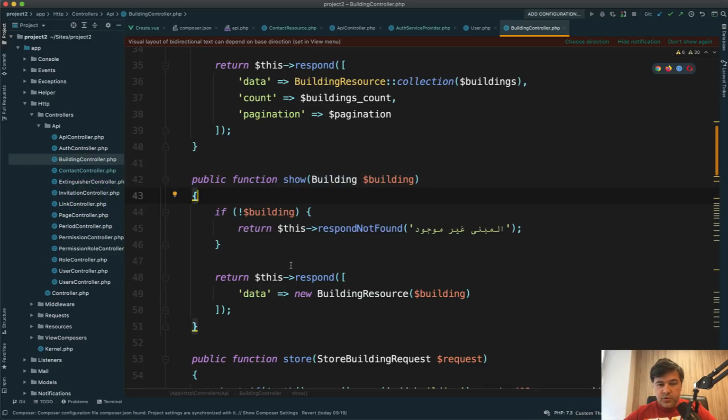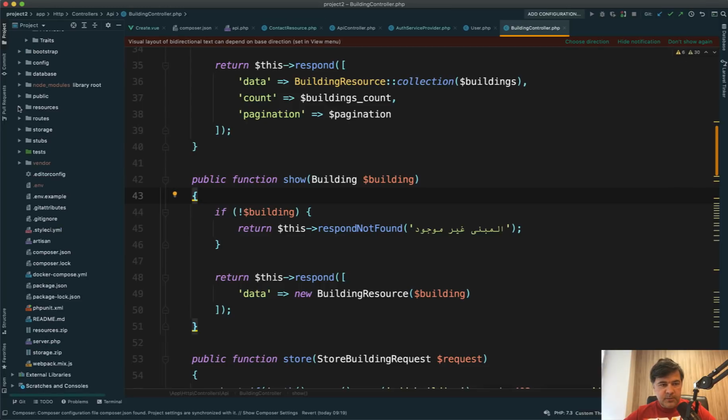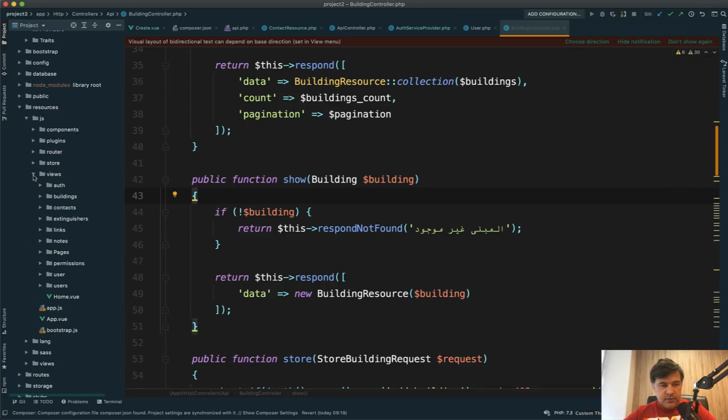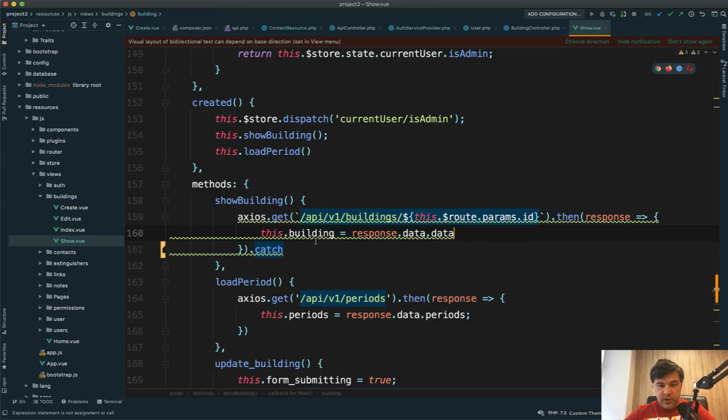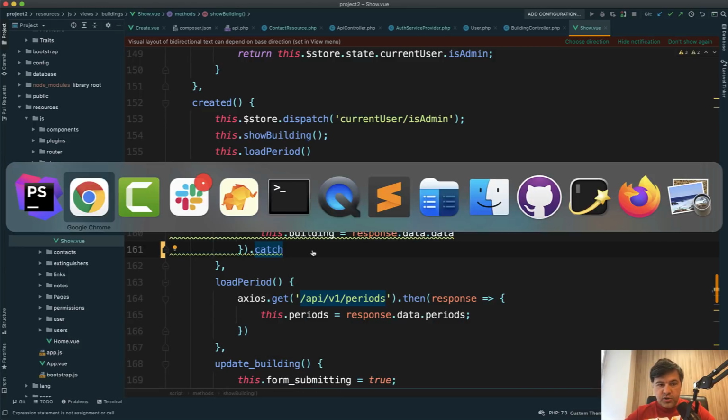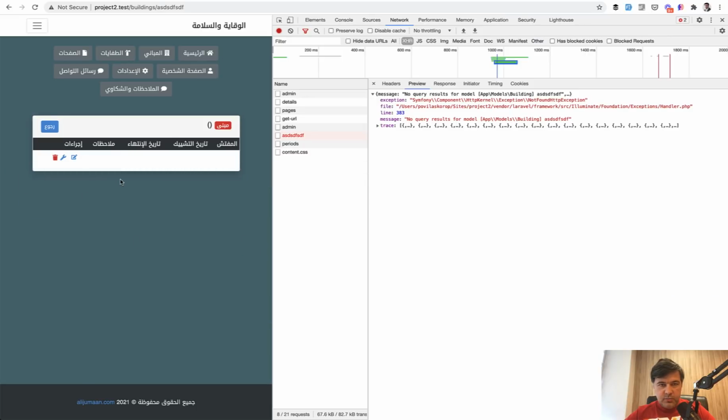So two things here basically. First, if you want to override this response, probably you should not use route model binding. And also on the Vue.js part, so resources, JS, views, buildings, show view. In the show, we have the request to get that building, and here we don't have any kind of catch. So then response, we get the data, but also if there is 404, it should not be an empty page here because the user isn't informed what actually happened.